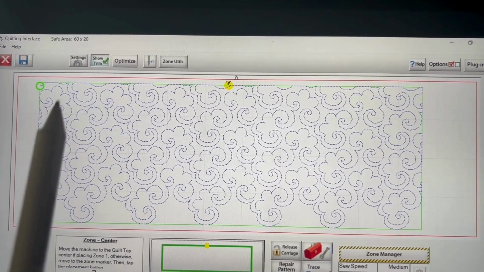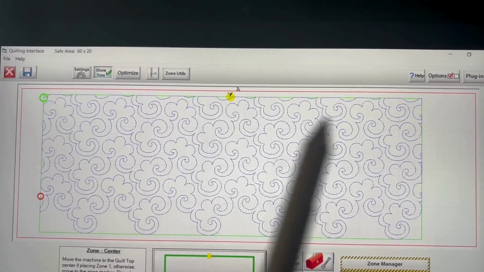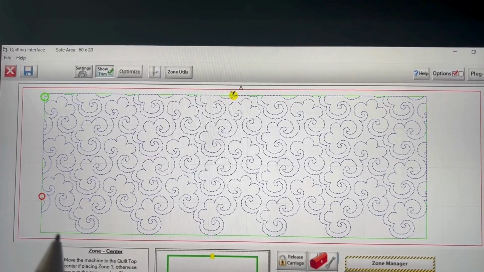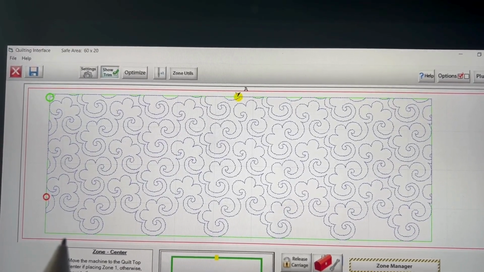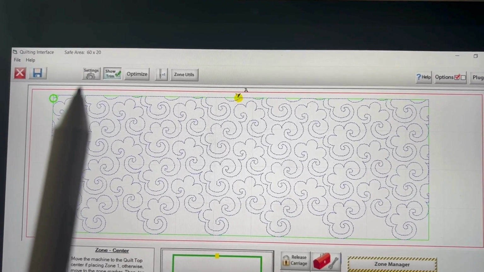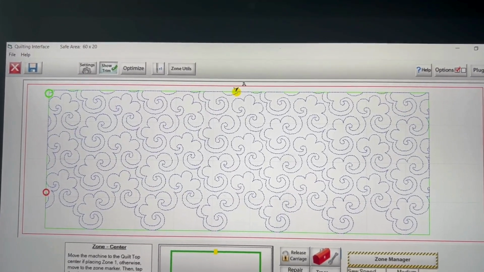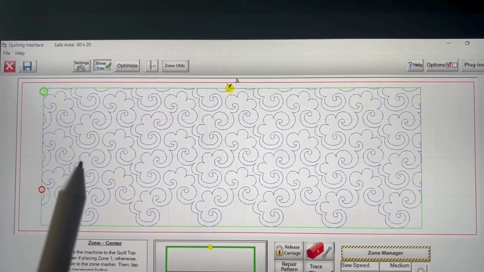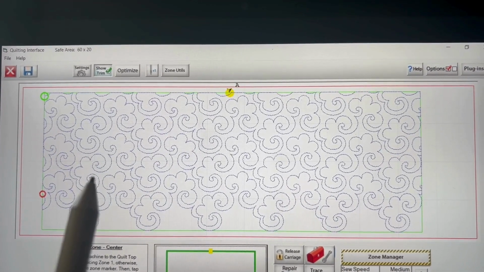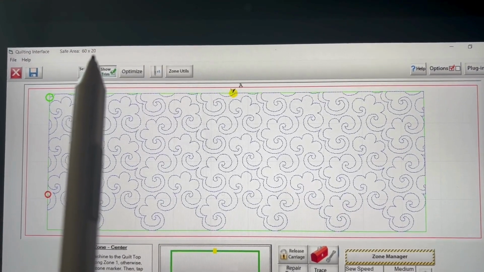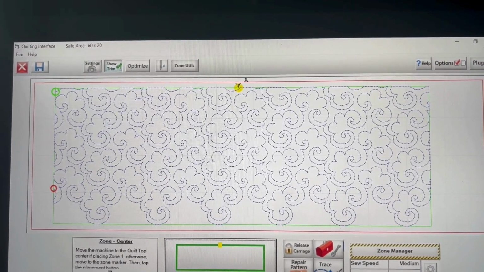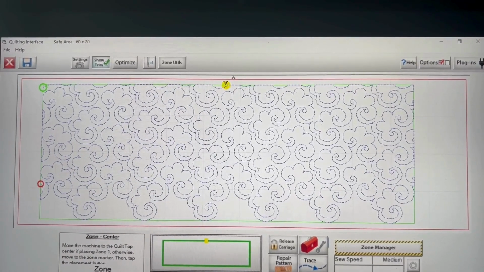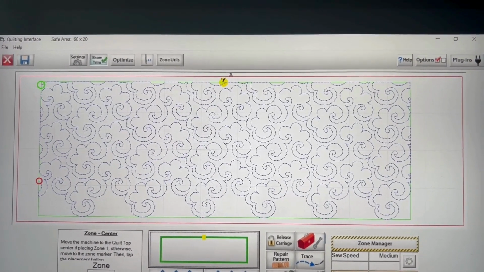Like I said, I've got 3 passes of the quilt pattern. I've got a little bit of space here between the bottom of the quilt zone and the safe area, and a little bit of space at the top. The more you try to optimize the quilting space, your throat space, that 20 inches of your safe area, the more it's going to be difficult for you to place the pattern. So just keep that in mind. There are ways you can adjust that.